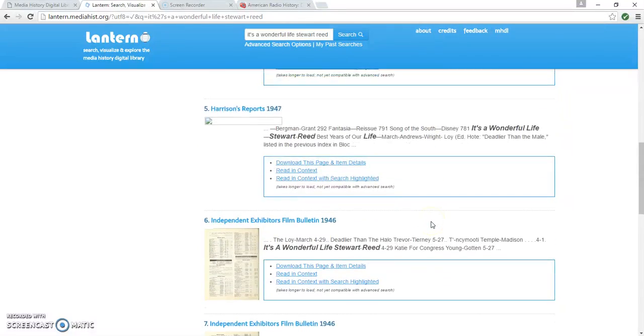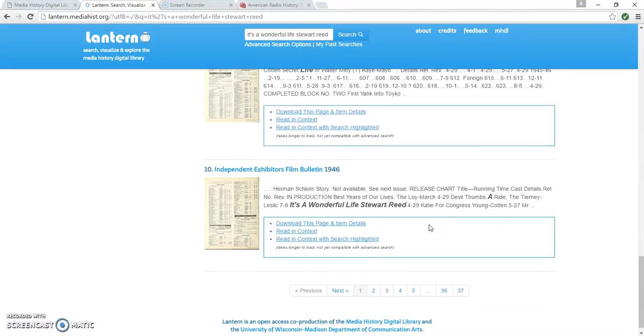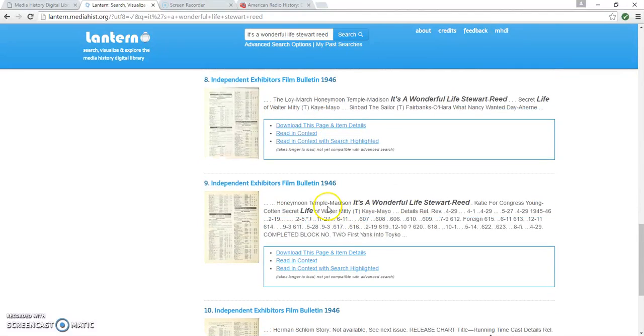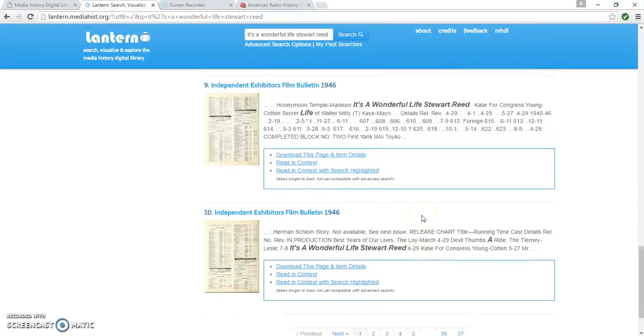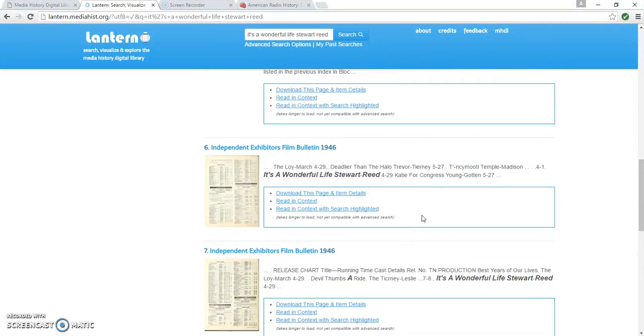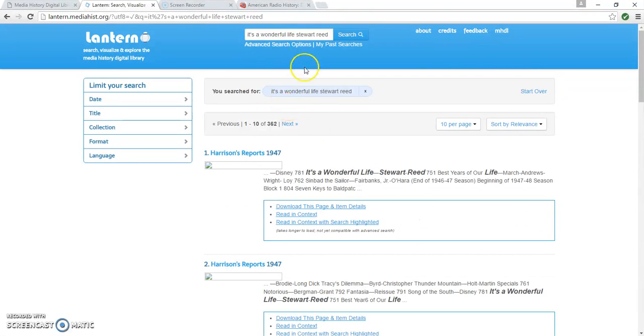I'm using wireless, so I think that if I wasn't using wireless, some of the thumbnails would operate. But my first results are for the Independent Exhibitors Film Bulletin. So this is a magazine that would have gone to movie theater owners. So it gives you an idea of maybe the type of theaters who would have booked this film when it first premiered. And I can do 10, 20, or 100 results per page.